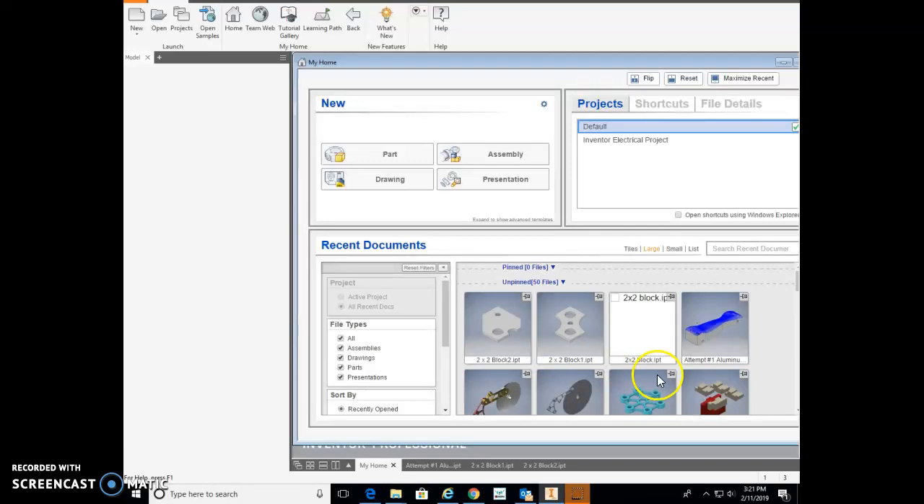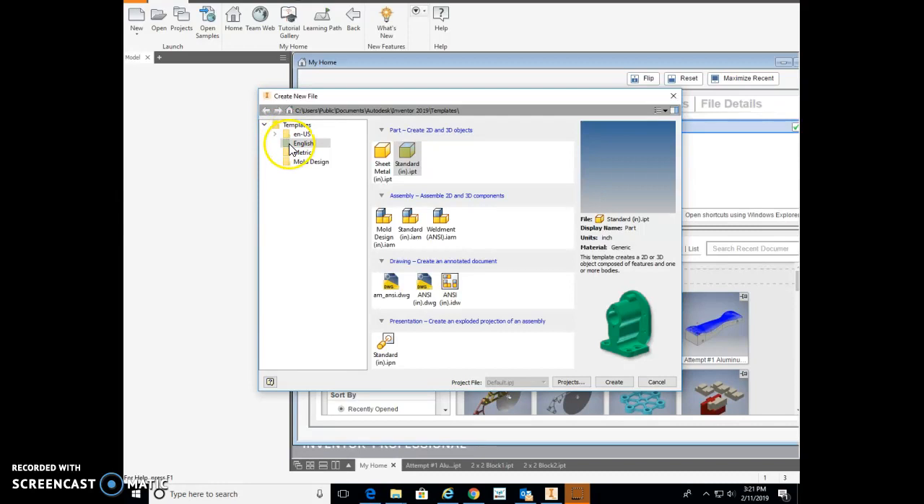Okay, so we're going to start off with a little practice block for our router table. To do that, we're going to go to New up at the top. We're going to make a new English part. We're going to do a standard IPT there at that choice. We're going to click on it, start our standard IPT.